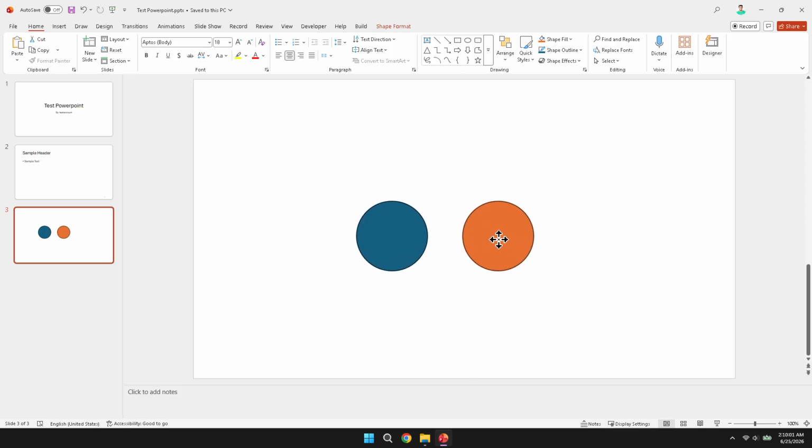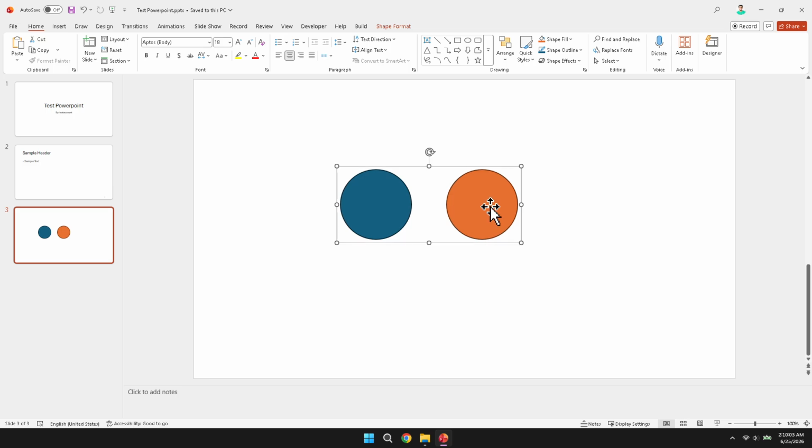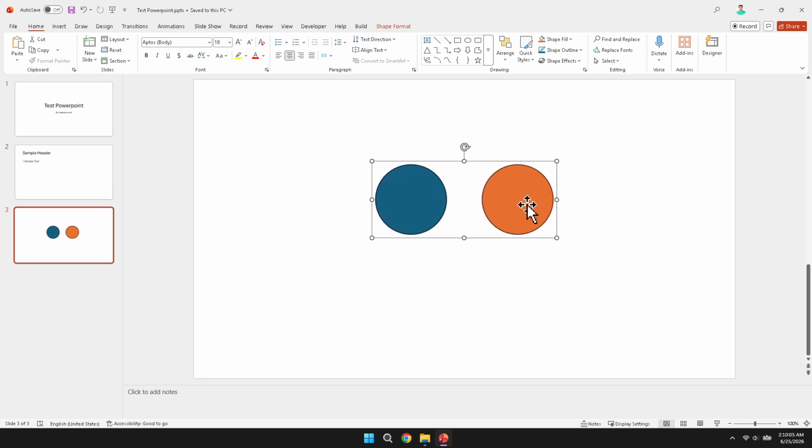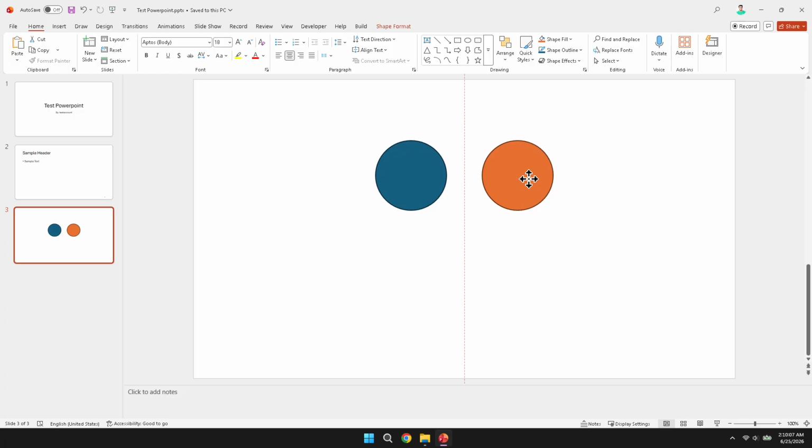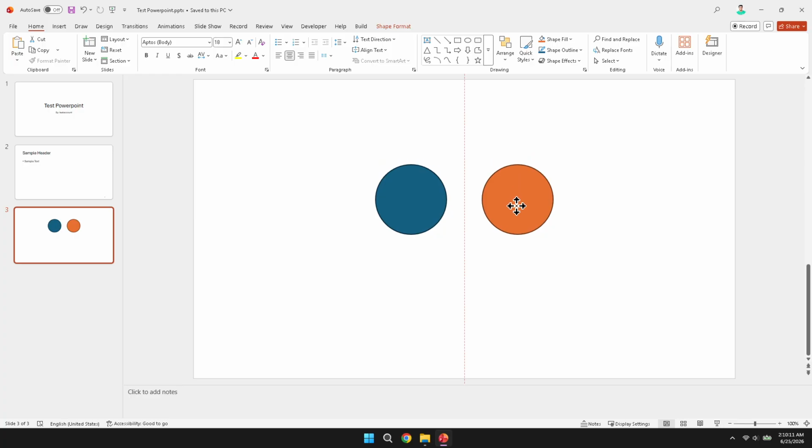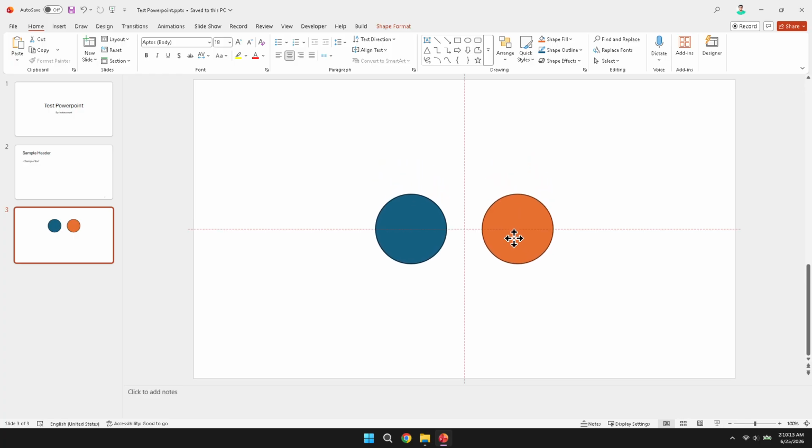You'll notice they now have a single set of selection and rotation handles around the entire group instead of around each individual shape. The grouped shapes now function as one object, so you can move them around as a unit, resize them together, or apply formatting to all of them at once.